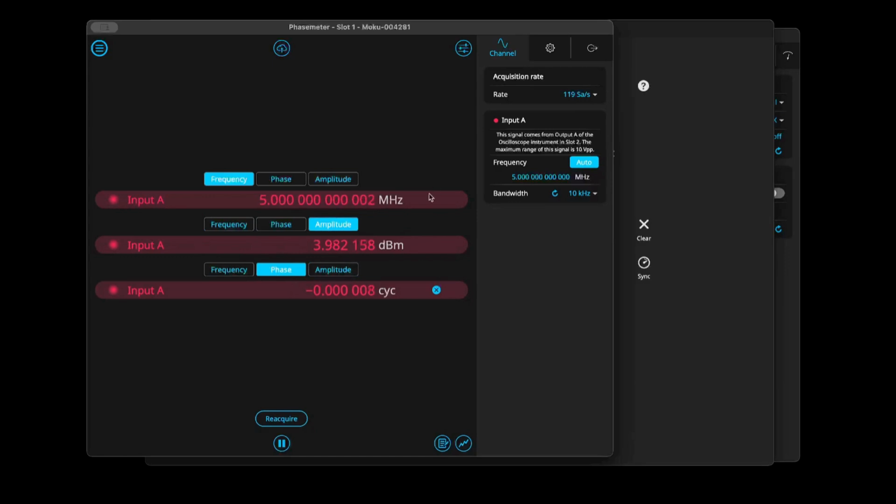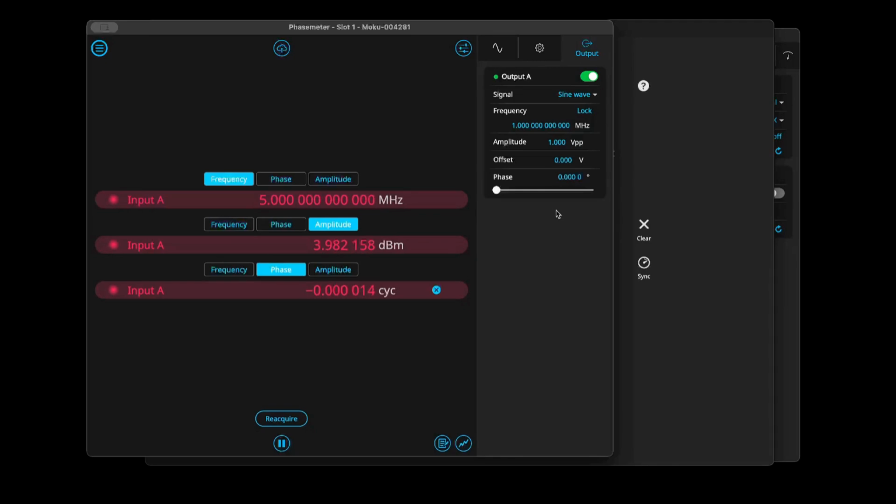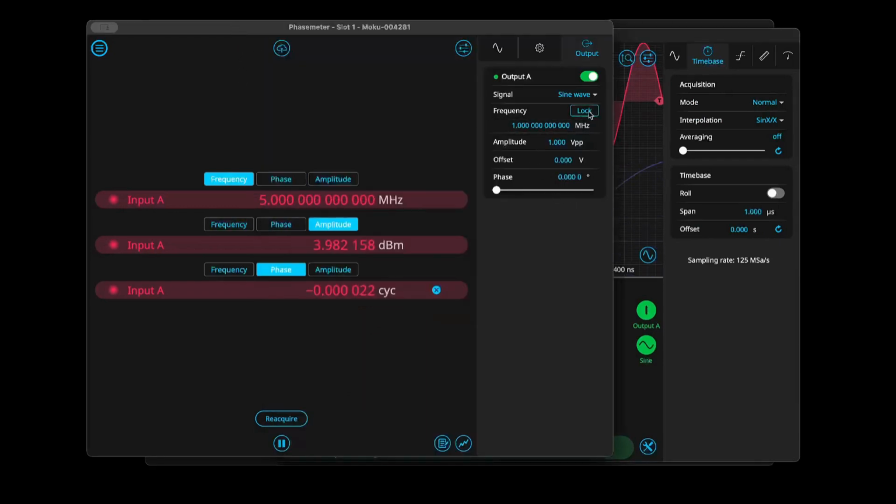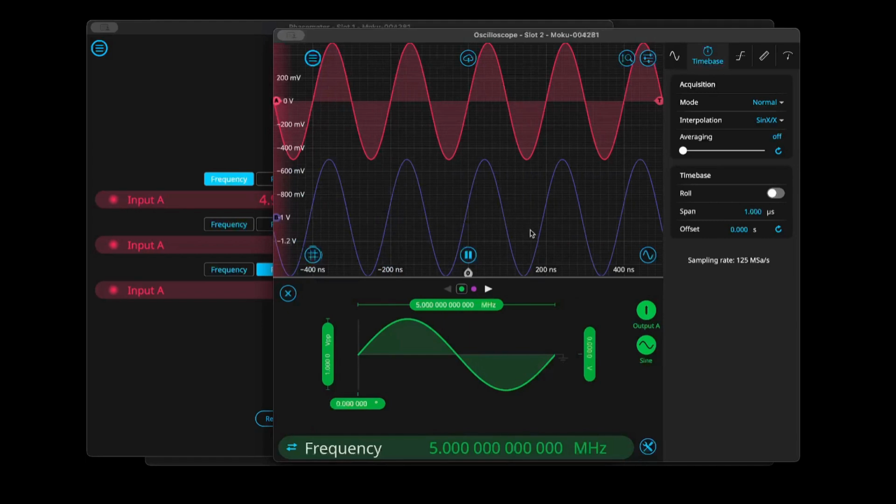To output the phase-locked signal, we click over to the Output tab and enable Output A. You can see this trace pop up on the scope, but right now it's scrolling past because it's not phase-locked yet. To do that, we click the Lock option next to the frequency selector. Now if we click back over to the scope, we can see both signals are phase-locked together in frequency and phase.